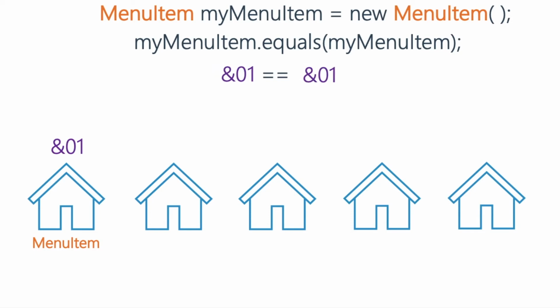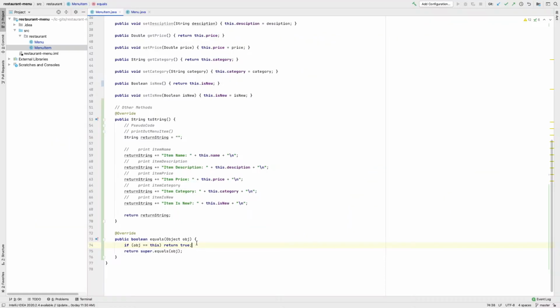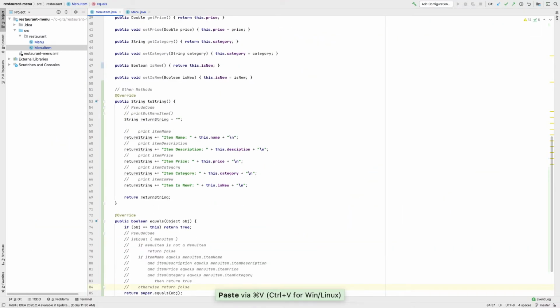And we know from our previous discussion, if they both have the same memory address, they're the same object. Hence, we use those double equals to compare the memory addresses to see if they're the same object. So that's what we're doing on that line. Now what I'm going to do is paste the pseudocode that we wrote previously in our example. We know that the pseudo method name is now equals.